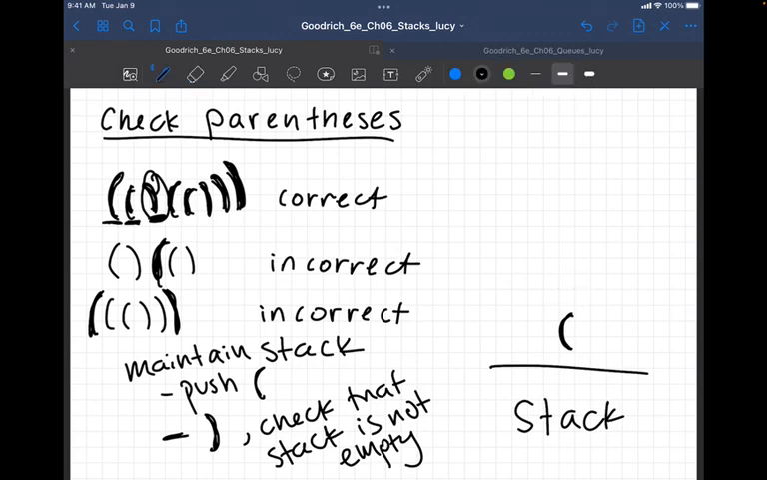Now we're on here, so we're going to push another one on. We're here, we're going to push another one on. We're here, we need a pop. Okay, let's pop it off. We're here, need a pop. Great, pop it off. We're here, need to pop. And then at the end, we need to make sure that our stack is empty.